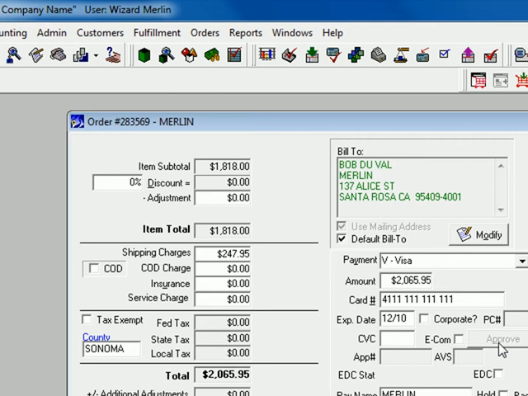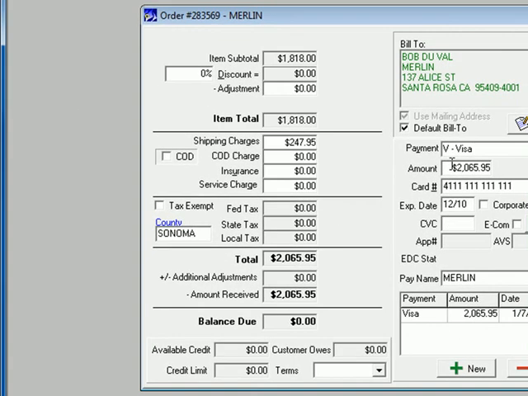You can also do multiple payments here too. So if you had a gift certificate or they wanted to pay on 2 credit cards, you can add additional payments right here on the fly, and that works great.